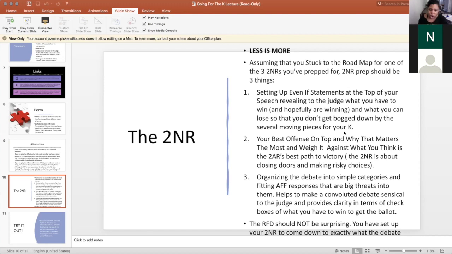The last is that the RFD should not be surprising. You should have essentially written the RFD for the judge for a negative ballot. Your 2NR is that. Here is the most important offense. Even if they win this, it doesn't matter. So if the judge agrees with you, they will read back essentially your 2NR as the RFD. That's when you know you have found your money spot being a negative and you've developed that sixth sense, because you are getting a better sense of what you are predicting the 2AR to be, but also creating different types of negative strategies that respond to the different 2ARs or forcing the affirmative to have to go for a certain argument that you've already prepared to win.